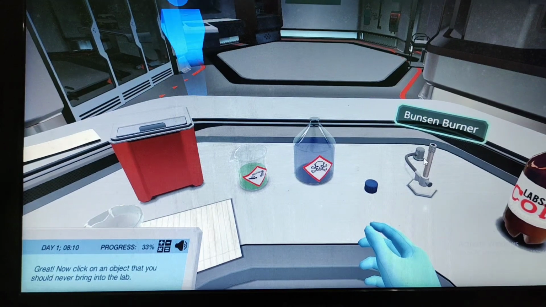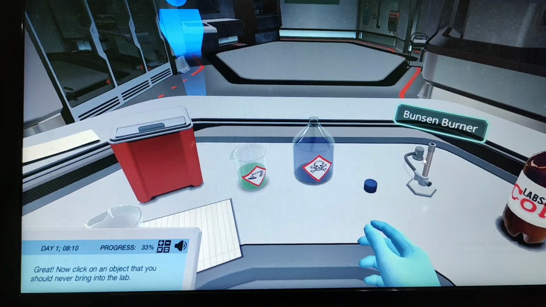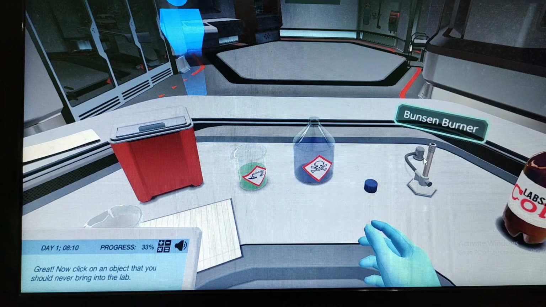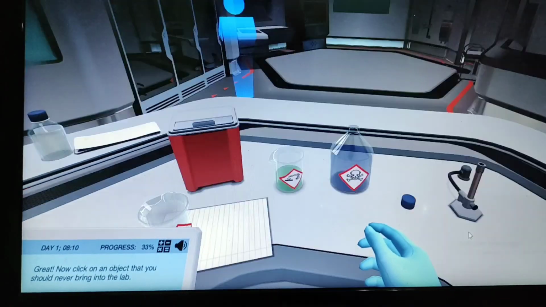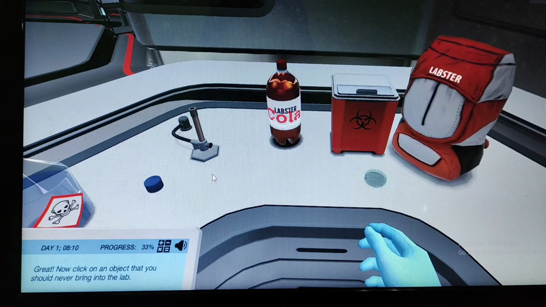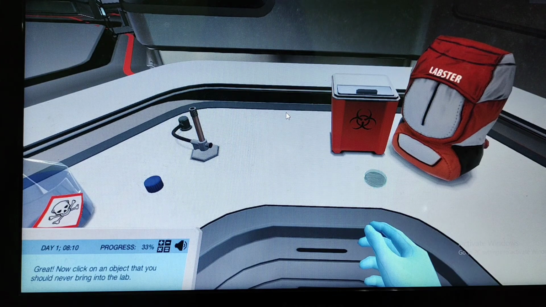Now click on the object that you should never bring into the lab. The one that is never in a lab. What could it be? Wait a moment. Here, Coca-Cola. Bottle of cola. Well spotted. Food and drink are strictly prohibited in the lab. Imagine if somebody grabbed the wrong bottle by mistake and took a sip of the toxic substance.